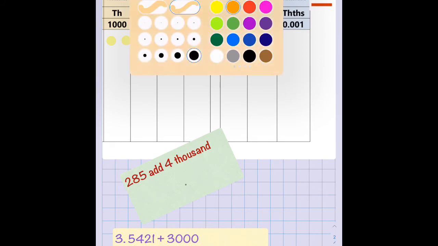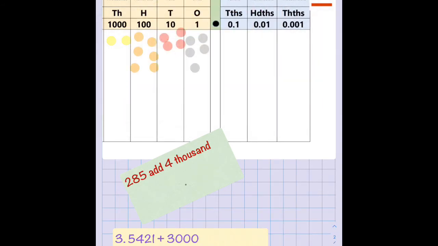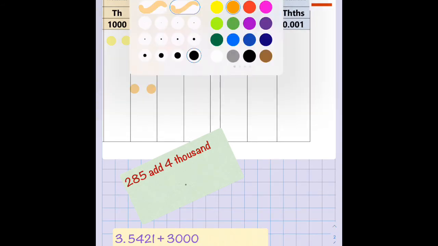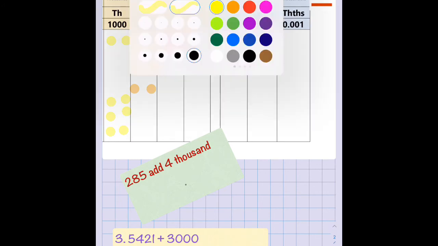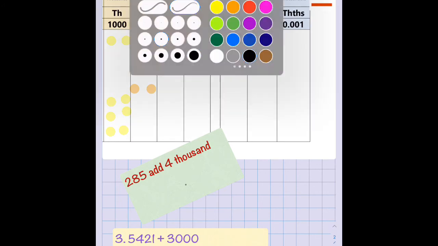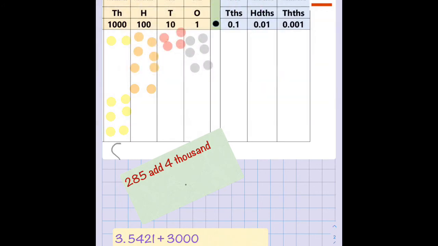2,846 using our place value counters. So here we are, we've made the number using the place value counters, and we're just going to add on 6,000. So which column is going to change? Yes, that's right, it's just the thousands column that's going to change. And now the number that we now have is going to be 8,846.